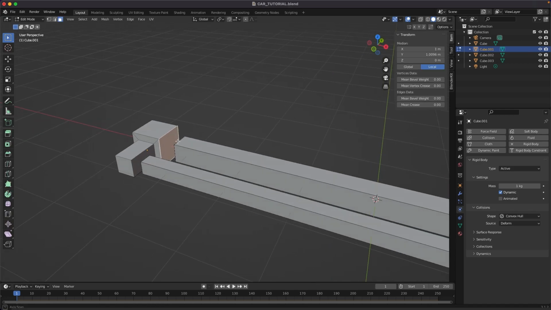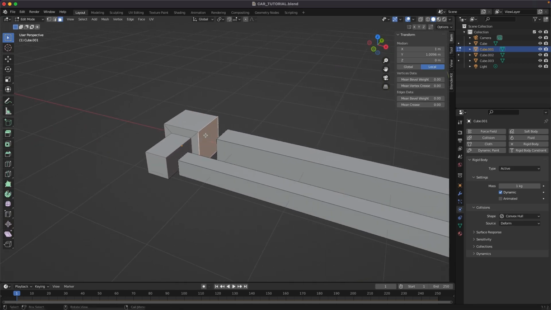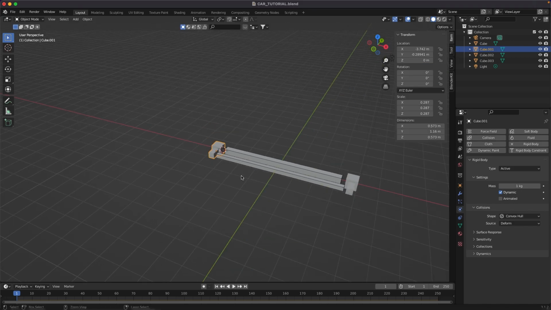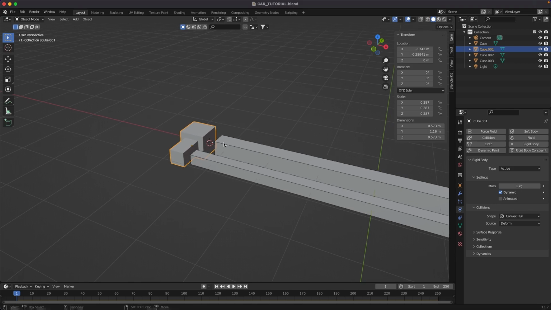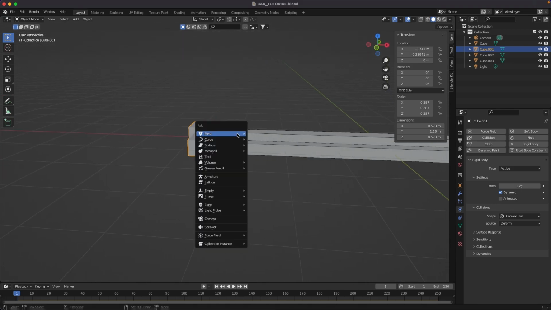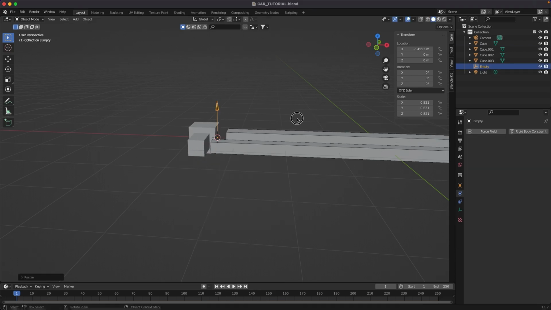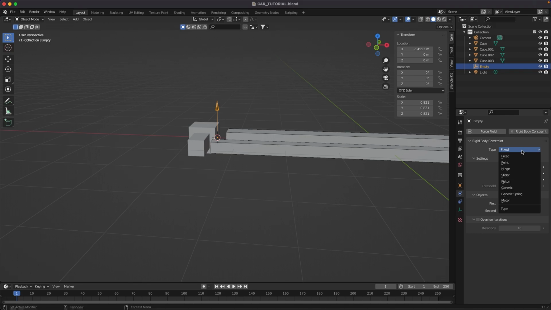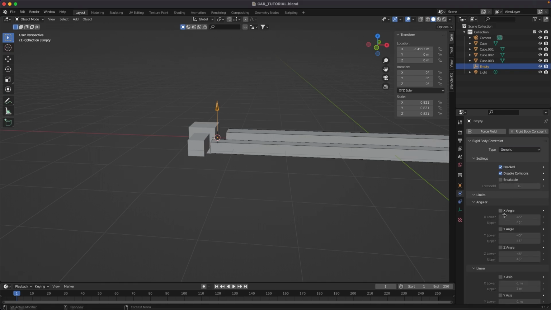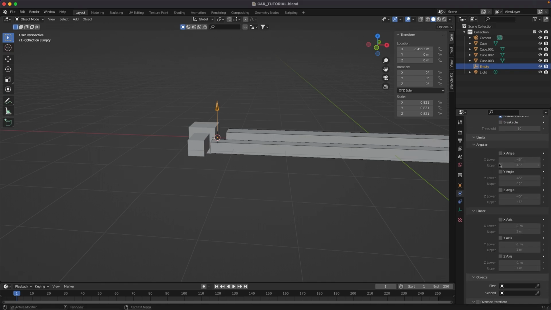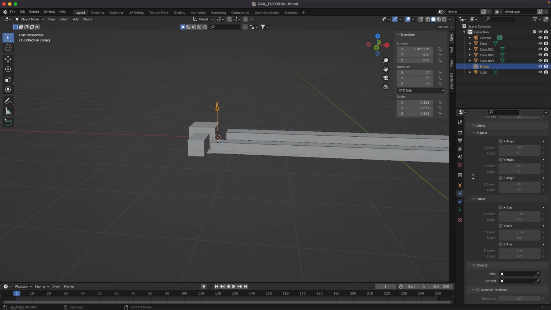Press Tab to go into edit mode and select this face right here, the one on the side, and press Shift S 2. Once you press Shift S 2, the 3D cursor should snap to there, and press Shift A and add an empty. It's your choice what empty you want to add, but personally for this sort of section I prefer the arrow. Now add a generic constraint, which is sort of like a hinge, but you can control whatever direction it should be able to go in.